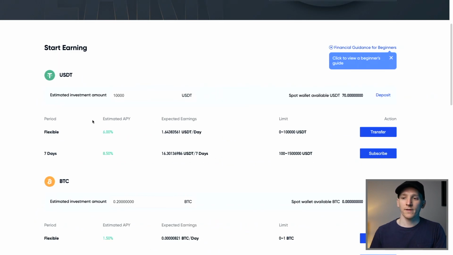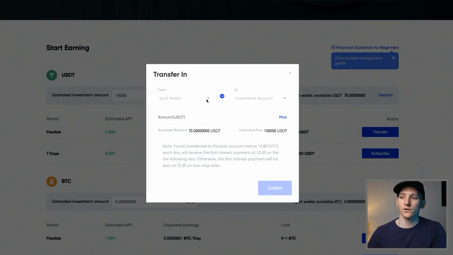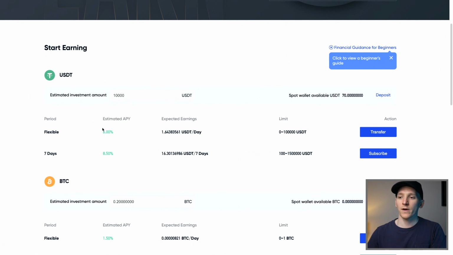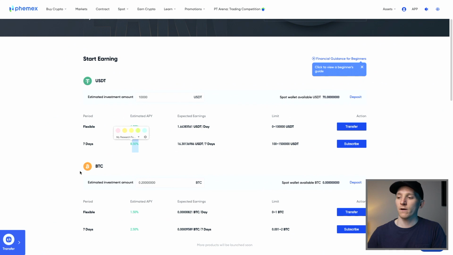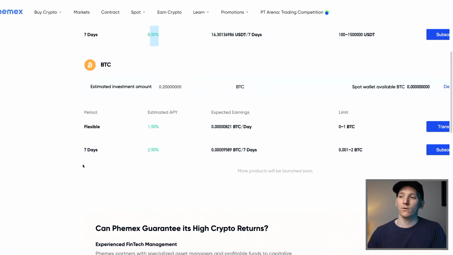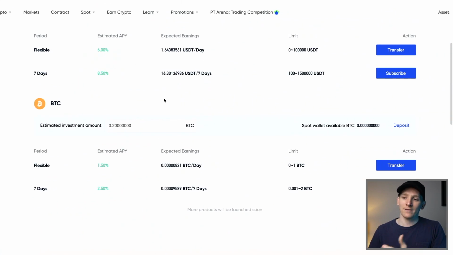There's 2 different types. There's flexible and then there's fixed. So flexible, you can see USDT is paying me 6% APY. Just transfer that in. It's an internal transfer. You can transfer it from your spot wallet into your investment account. Click max here, click confirm, and that will be transferred in and earning you 6% as an annual rate. You can leave it in there. That may change, or you can lock it up for 7 days and get a little bit of a higher rate. USDT and Bitcoin are supported for now. No other cryptos are supported yet, but they may add these in the future.